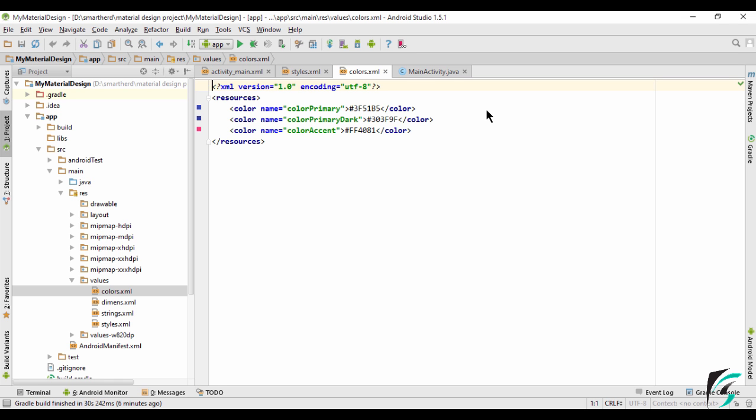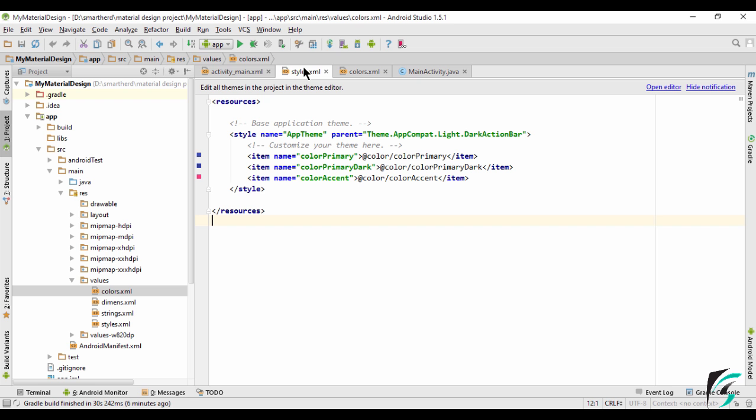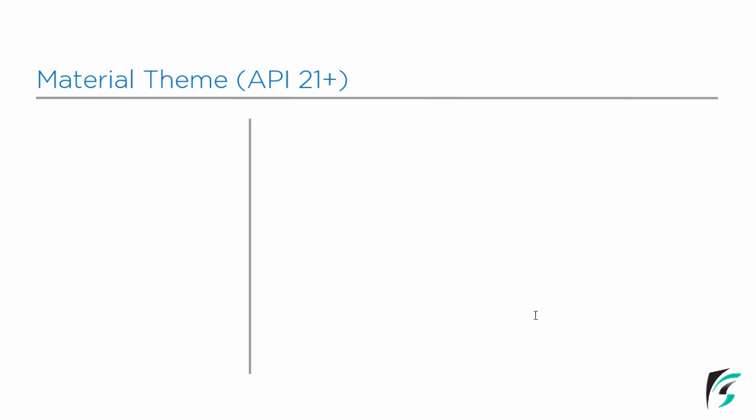Now again moving to styles.xml, we can see there is the base application theme with name AppTheme and parent Theme.AppCompat.Light.DarkActionBar. We can customize our theme here. This is the base application theme, but let me tell you, this is not the material design theme that was introduced with Lollipop. Now let's check out a few material themes that are introduced for API level 21 and above.